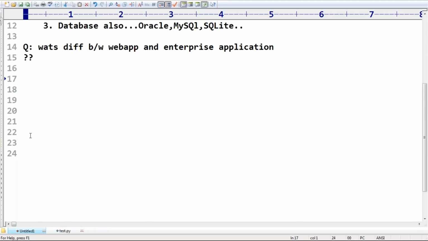Do you know, a web application we can develop by using only web related technologies? It can provide services over the web. Best example, facebook.com, twitter.com, gmail.com. These are simple web applications, right?